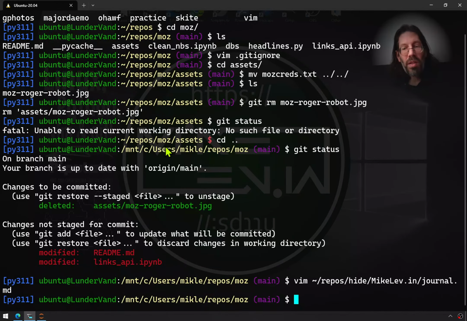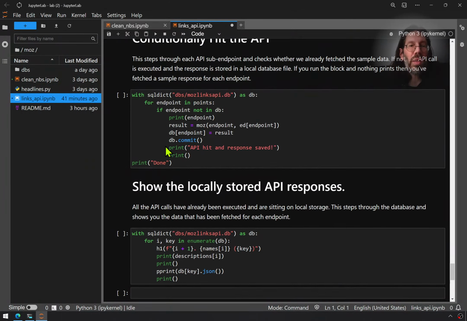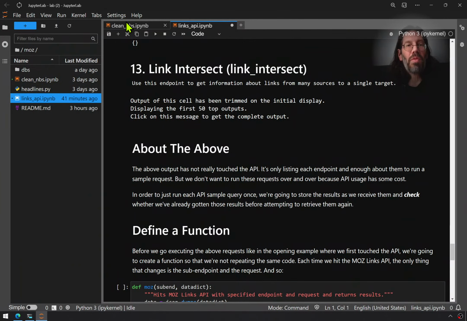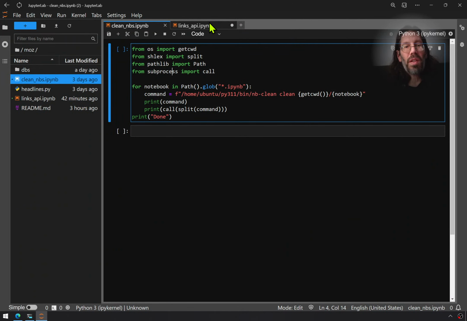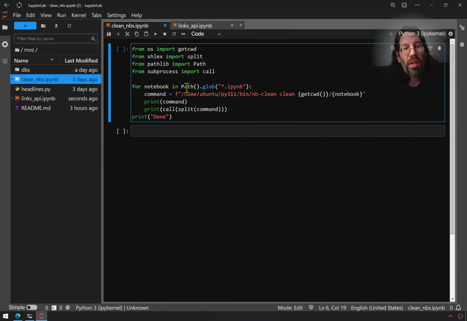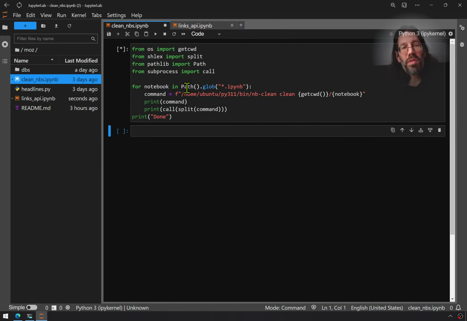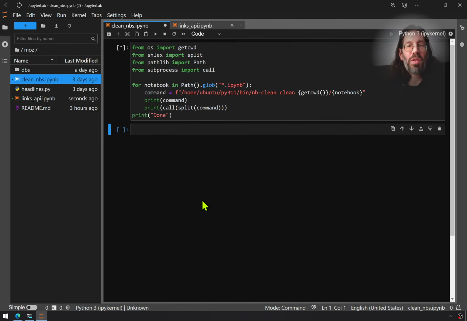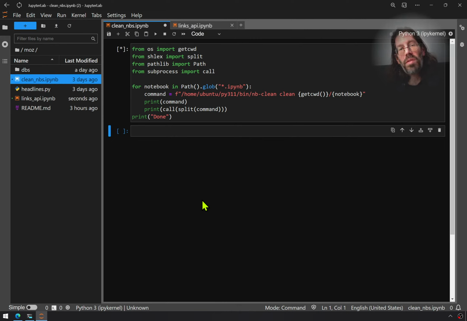Quit out of that. And now I just want to make sure the notebooks are cleaned before commit. Running this, I'll do a save here. It's always good to save. And then clean notebooks. This is the first time that ran after a restart, so whatever it's got to do to initialize can take longer on the first run.